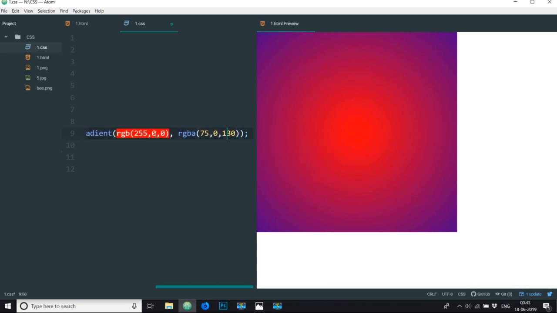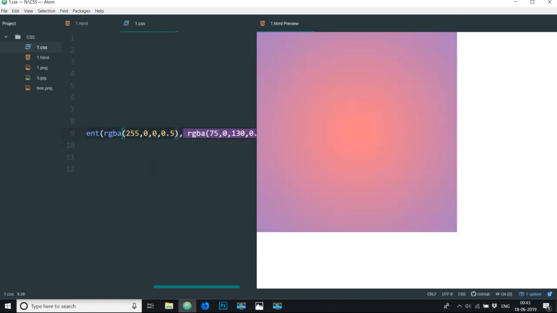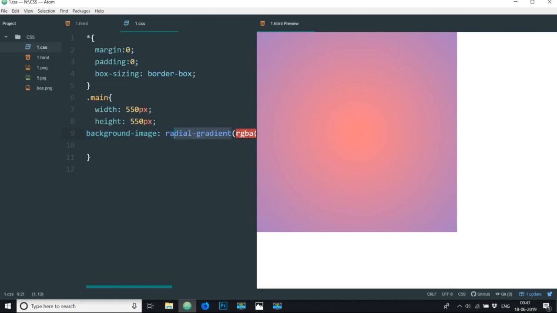If I enter the alpha, the transparency of 0.5, here too I'm just entering 0.5 in transparency. RGBA. So this is the final image. If any content is present behind this image, that image is also visible when you use alpha content on a gradient. So this is for gradients in CSS.